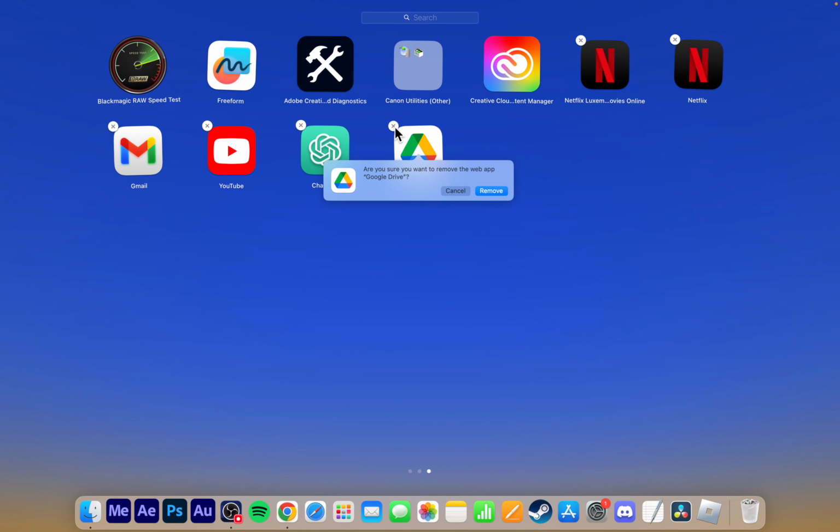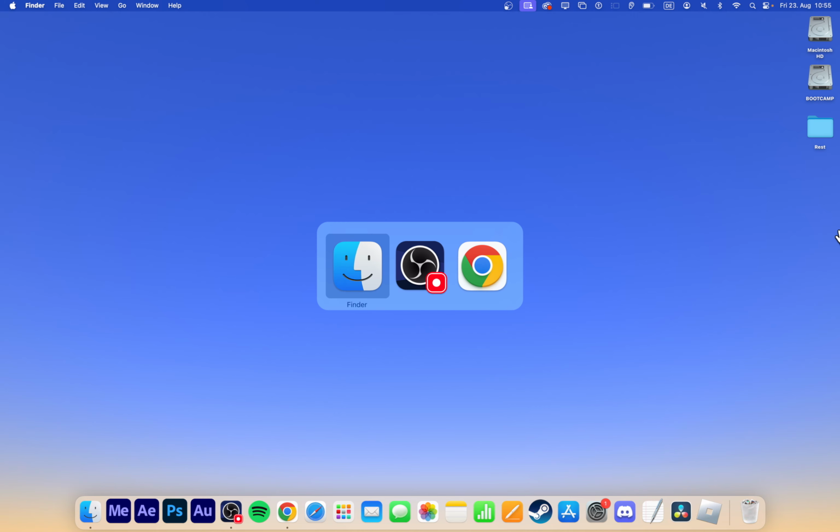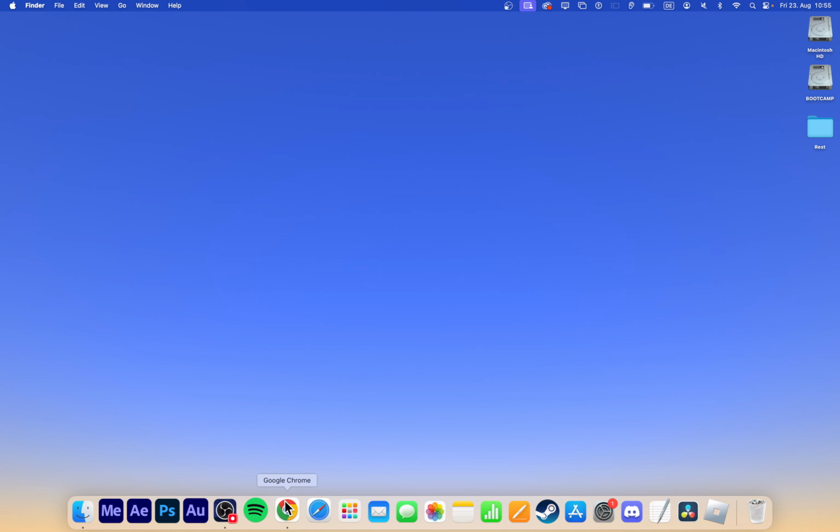To remove any app, including those not downloaded from the App Store, make sure that the app you're trying to uninstall is not running in the background. You can quit it by right-clicking its icon in the dock and selecting Quit.